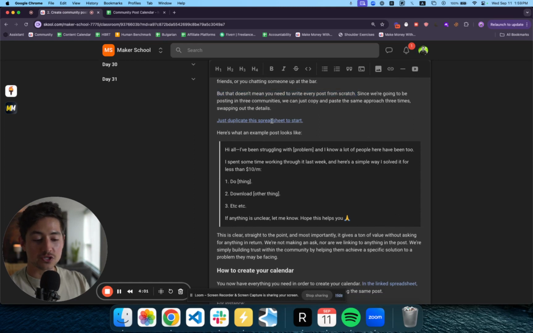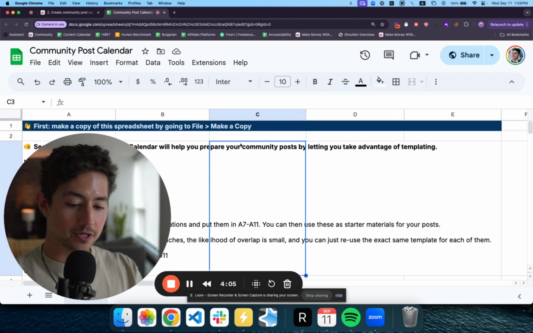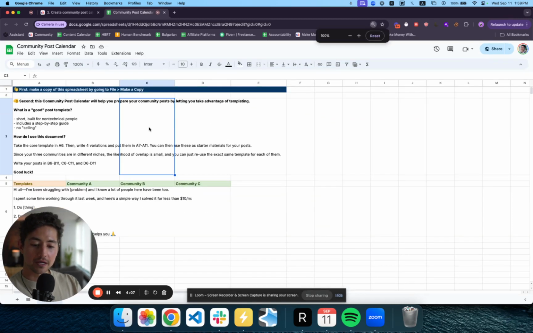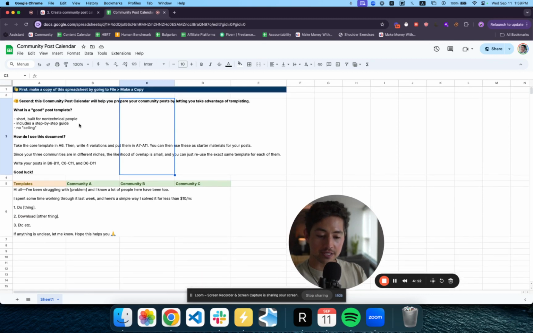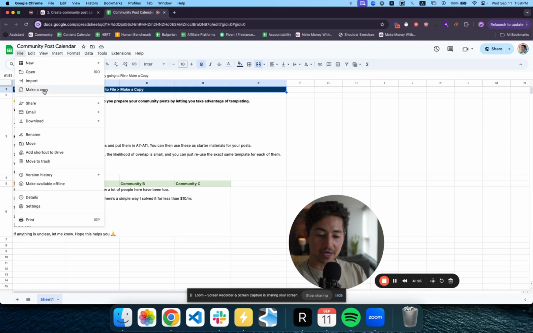All you need to do is duplicate this spreadsheet to start. So I just opened this over here. I'm going to zoom out. And you'll see what this is. This is very similar to my niche selector spreadsheet. If you've taken a look at this, we are first going to make a copy of this spreadsheet by going to File and then clicking Make a Copy.